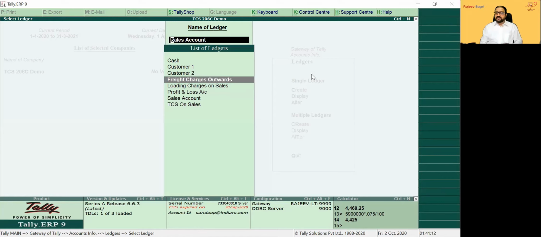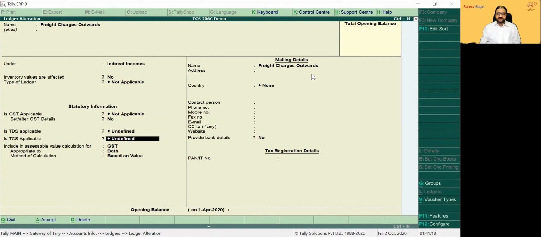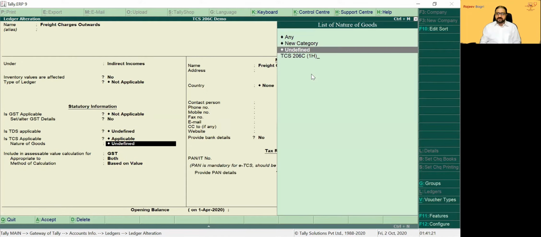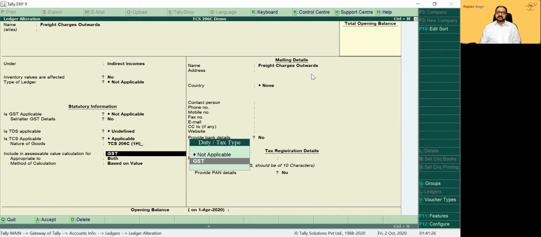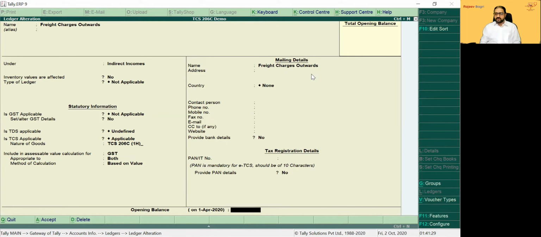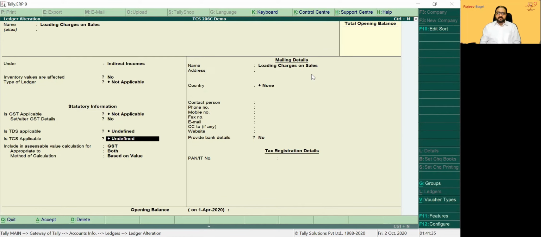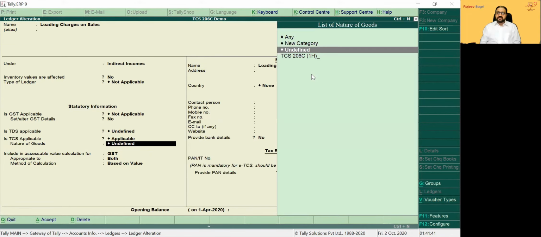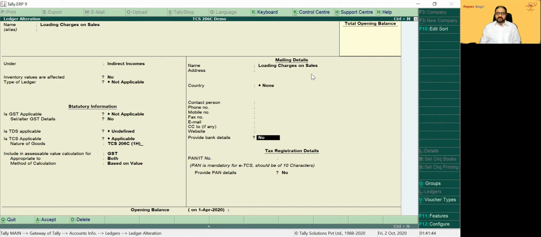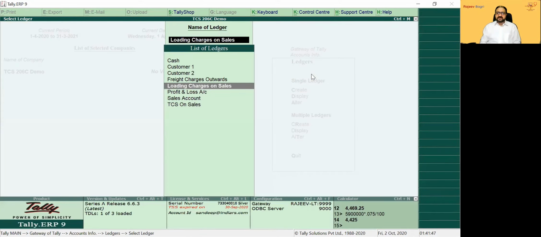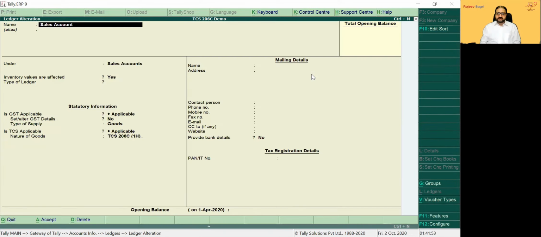Again, we'll configure any other charges you charge in your sales invoice, like freight charges or loading charges. Even for those we need to give applicable, because this particular TCS is applicable on net bill value. It's not on gross bill value, it's on net bill value. So your items, your charges, what you charge in the bill, your GST, and then comes your TCS. So we will select this TCS even in our sales account.